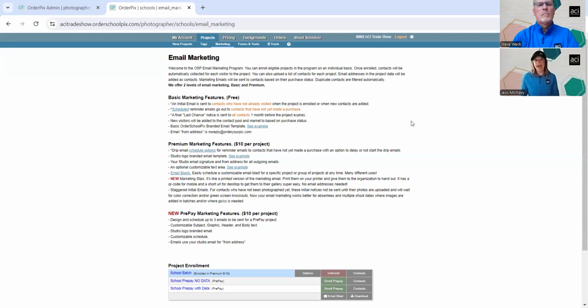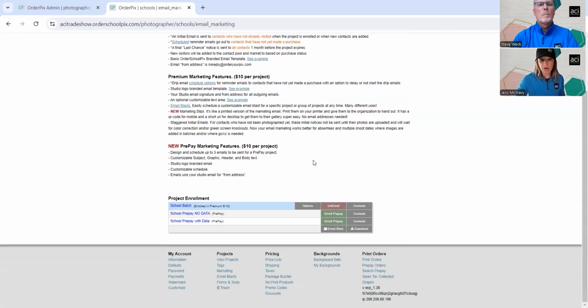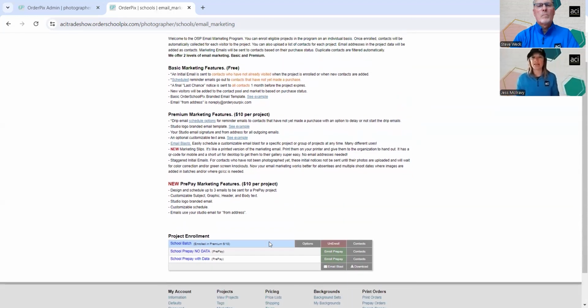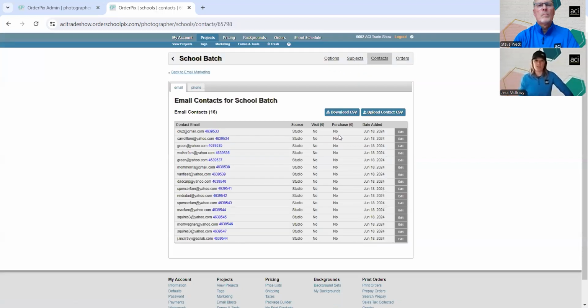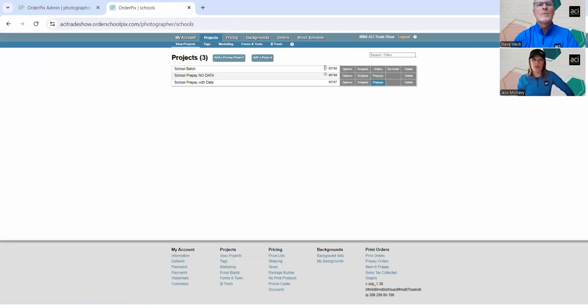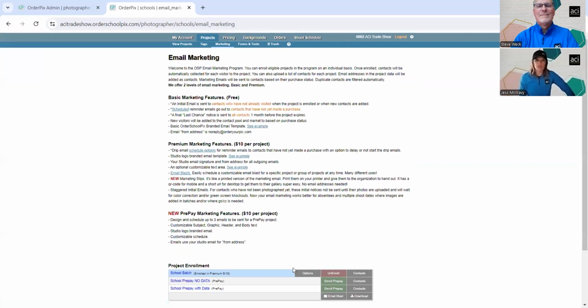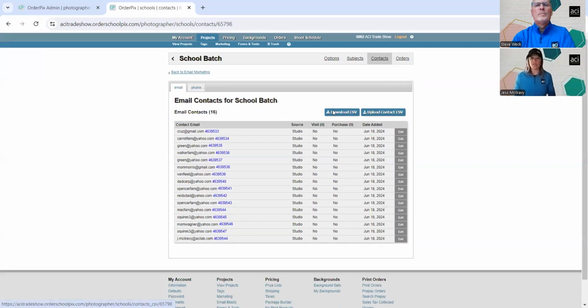If you already have outside email software, just know that down below here where it says projects enrolled, you can get to those contacts and you can see all the emails. You can download that and do whatever you want with it. Some pretty cool data on this page as well. You can see the source. You can see where it came from. You can see if they purchased, if they visited, some cool things there. Hopefully we'll have text messaging soon. You do see there's a phone that's not quite active yet, but we're sure hoping that'll be right around the corner.